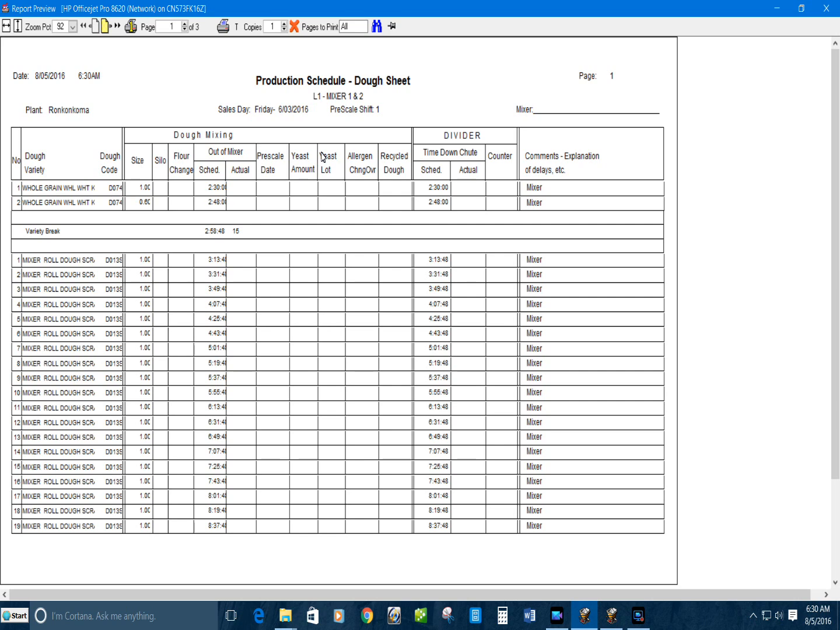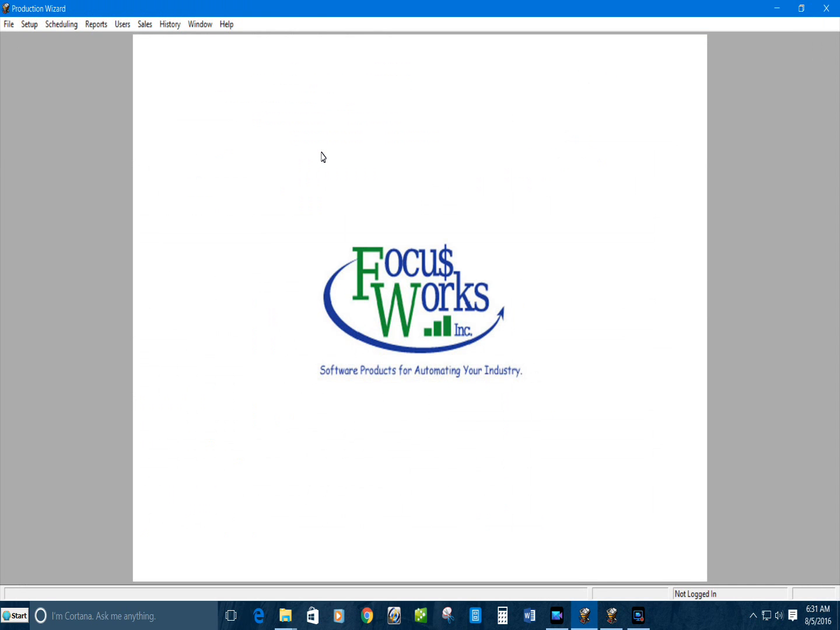This is a more common one, but these columns here are user definable. You could change these column headings and make them whatever is more applicable to what you're looking at, but this shows you every single dough and all the timing associated with it. And you could use this for determining if you are doing pre-scale the same day, when times pre-scale needs to be done so that it's ready for the mixer, etc., etc. And that's pretty much everything on that side.